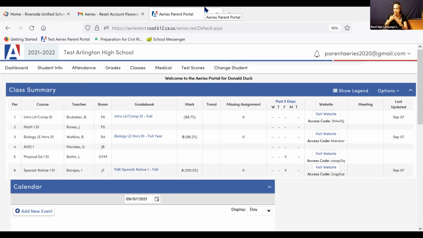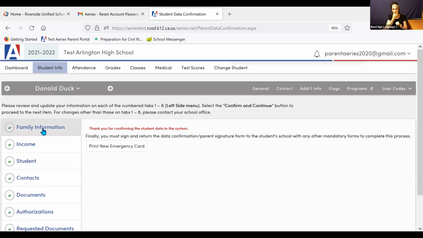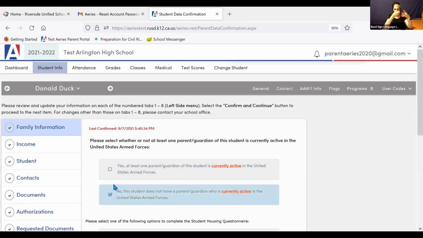Thank you, Erin. There was a follow-up from the question earlier about the part that they made a mistake on. They made a mistake on the armed forces part. Is that something that they can go in and fix? Yes, you can go back into data confirmation and choose the family information. And say, for instance, you selected yes, you can go ahead and select no, and it will put a new notification basically in Aeries that there was a change on that particular option. And then the school site will update that information.